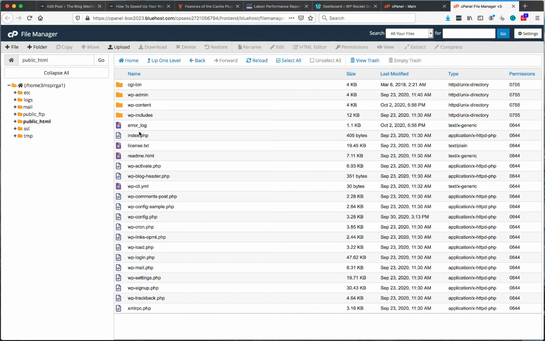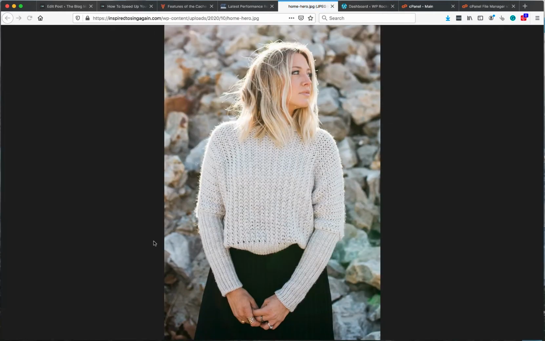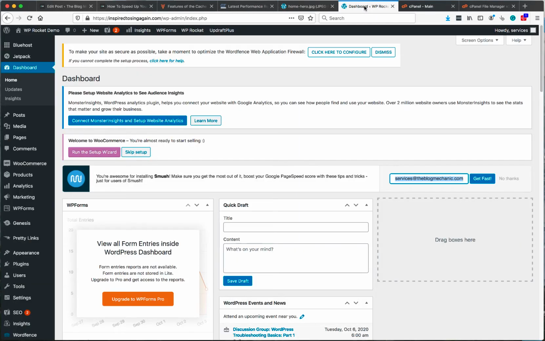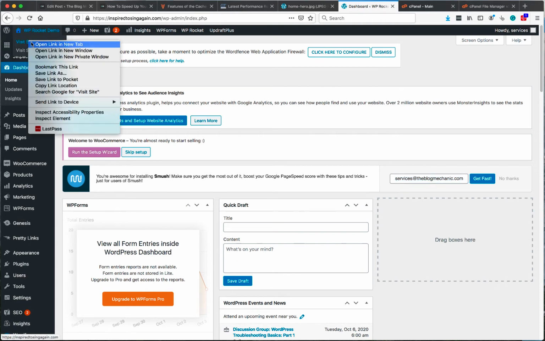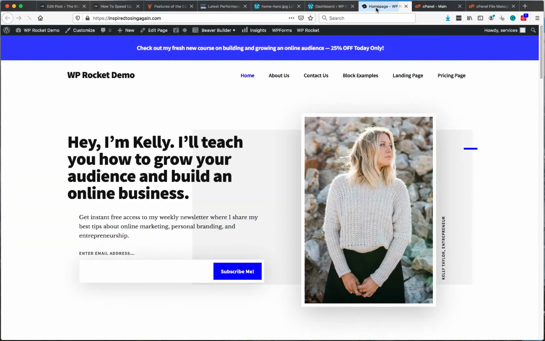So I'm going to go back to GTmetrix, and the first thing I'm going to do is click this link to see exactly which image is oversized. If I click that, it'll open up in a new window. So straight away I recognize this image. It's the image on the home page of my demo site. So I'll go to my WordPress admin area just to show you, if I view the front end of the site, it's this image here.